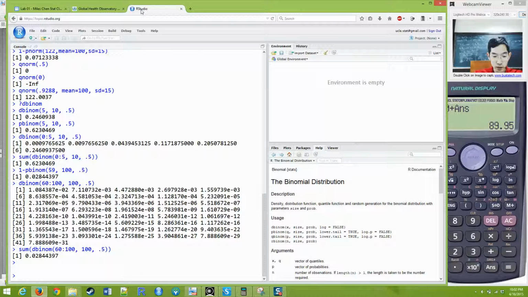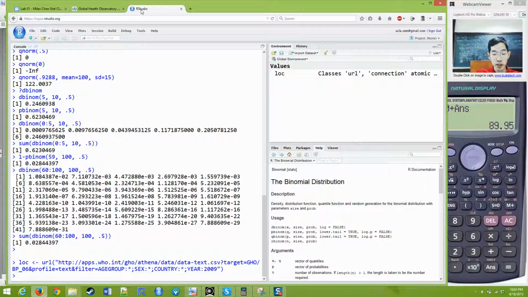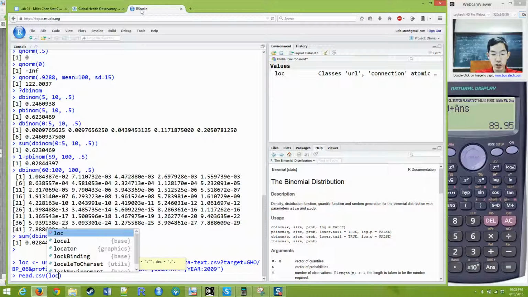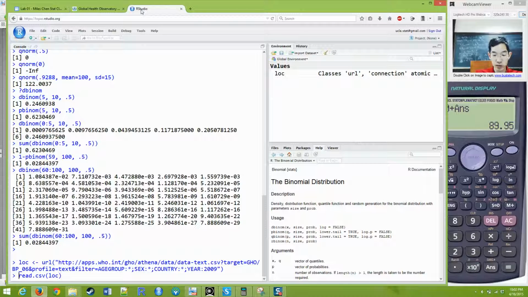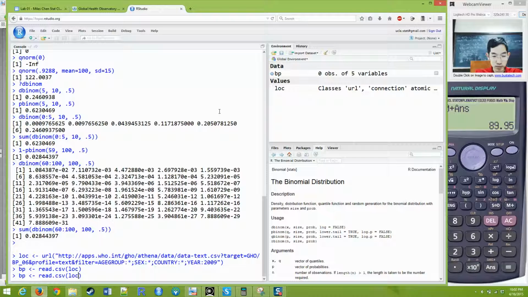So I'm going to just create something called the location URL object, and inside quotes I'm going to put that, and then I can do read.csv of this location, and we're going to store whatever the results of this are into just a thing called BP for blood pressure. And it's downloading and reading the data, and oh, it didn't like that. Okay, well, something didn't work.